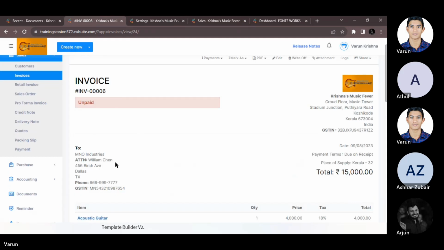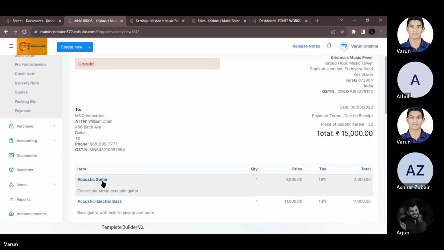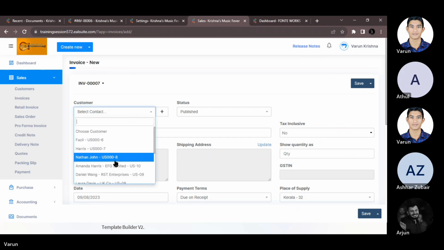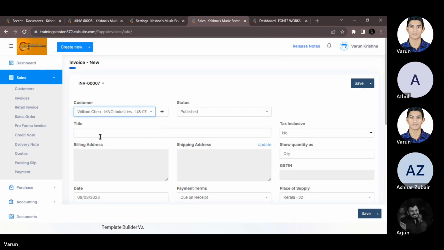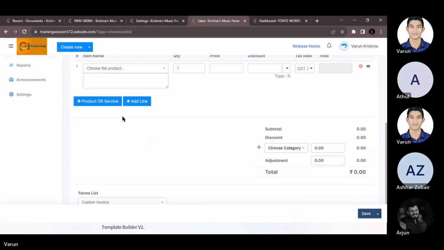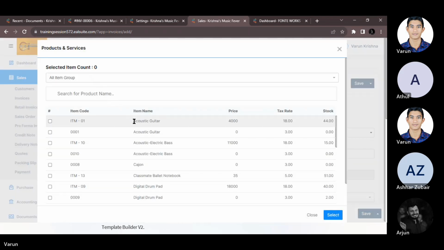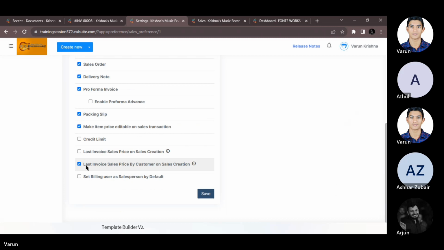So the earlier invoice that we created was for William Chen, and the items were acoustic guitar and an acoustic electric bass. Now here, again, William Chen, I'm coming down, and I will be choosing the products. You see, the acoustic guitar right now has a price of 4,000, not 4,500. And for the electric bass guitar, it was not 11,250. It is already set at this particular price. The only reason why we're able to see this price here is because we have set the last invoice sales price by customer on sales creation, right?